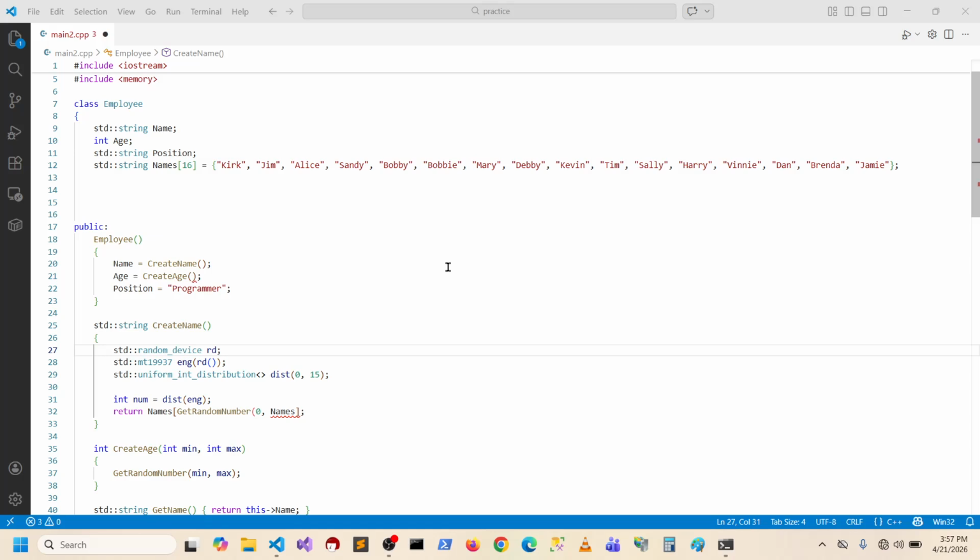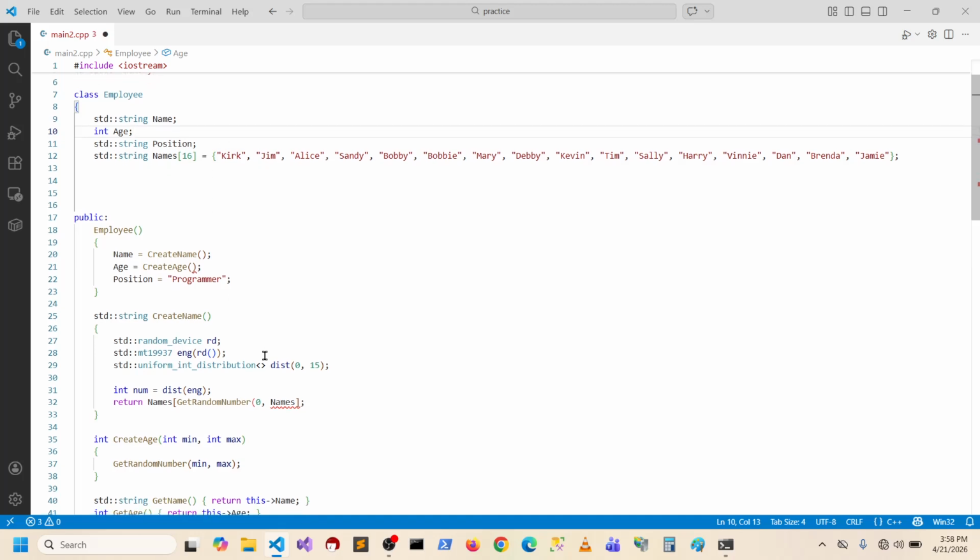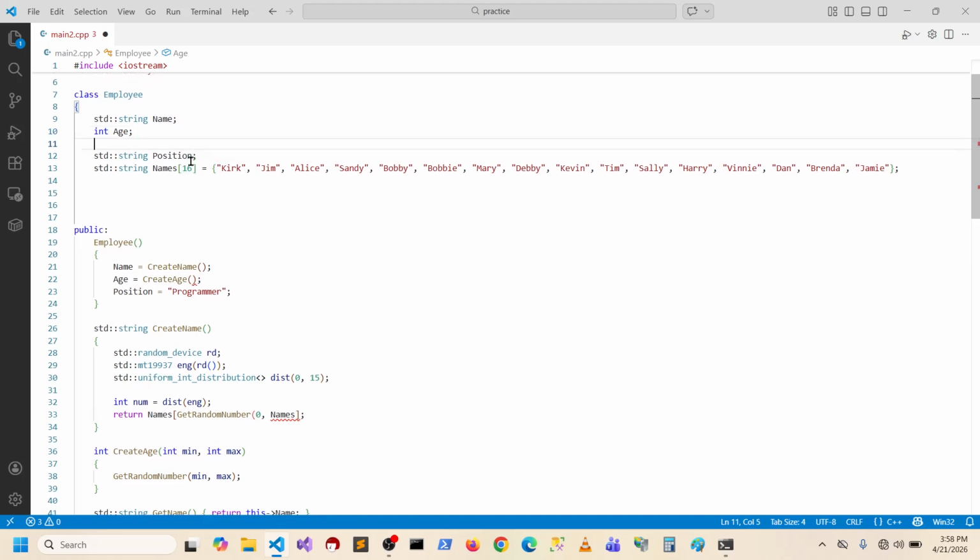Let's see. Standard array. Oh, so standard array is not like vector, it's just a tiny little wrapper around an array. You have to have it fixed, so we already know what it is. So we already know it's 16, so we need to get that. I don't want to change it in two places, so let's do this. Const.